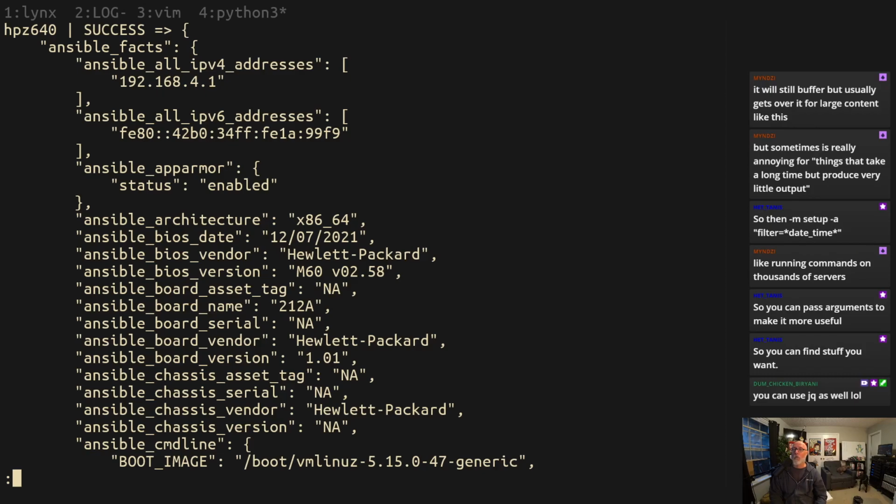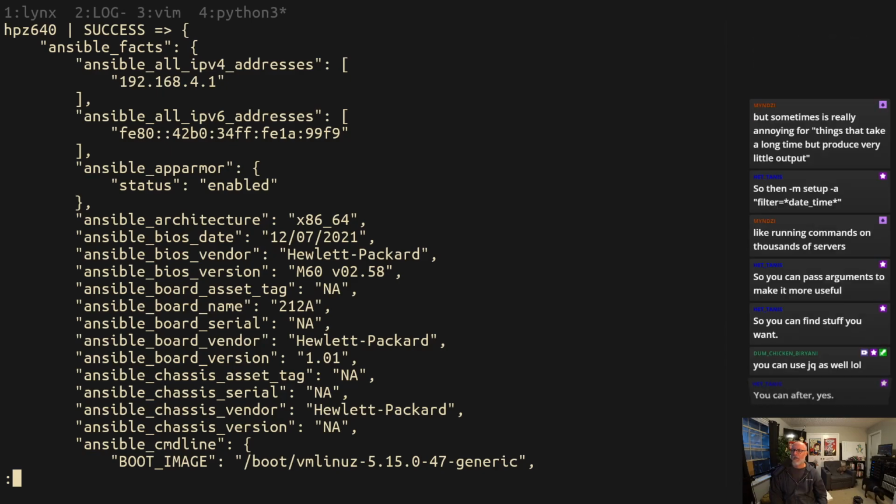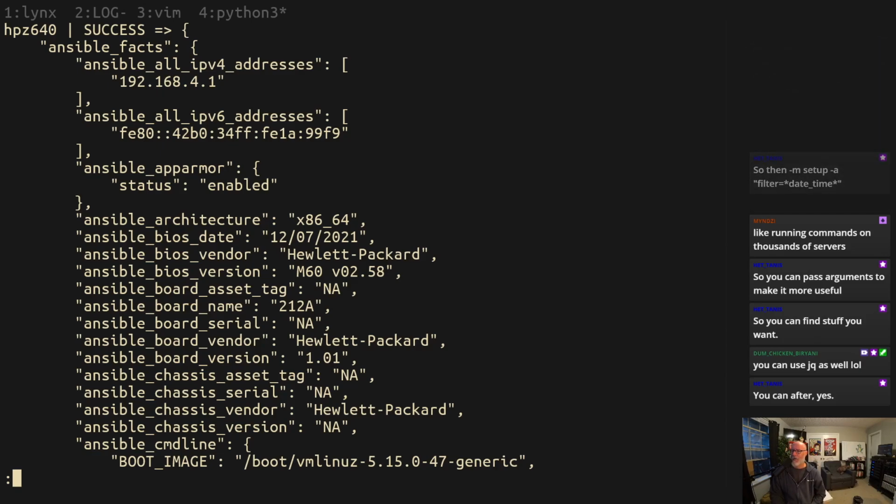Yeah, you can use jq. Ooh, no, you can't use jq, because that's not standard JSON. Can I convert the output to be just JSON? Is there a switch that makes the output JSON friendly? I wish, that would be ideal. Well, whatever. So it's a Hewlett Packard.